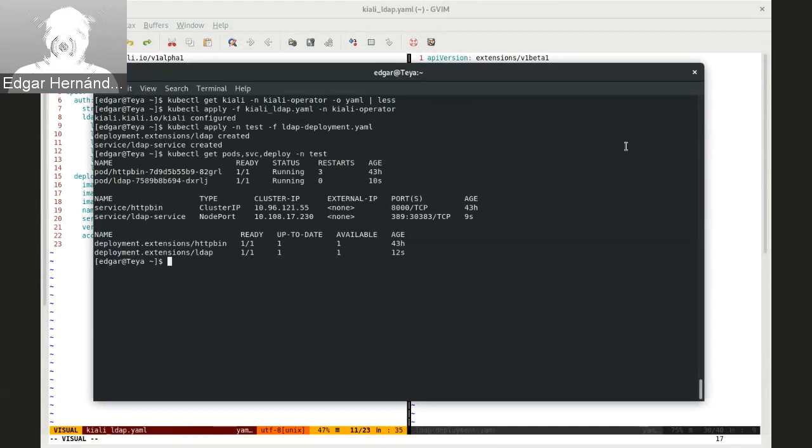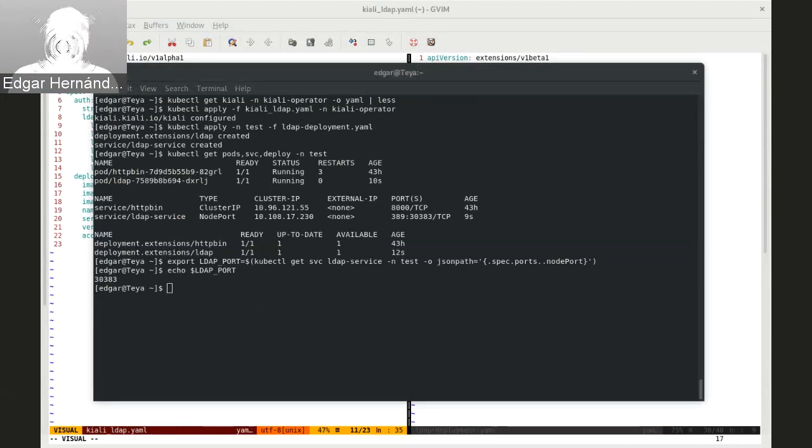I will export some variables so that I can test that it's working correctly. What is of interest here is the port that is exposed in the LDAP service. So you will use this command to get the port in an environment variable, and let's see what it outputs. This is this port.